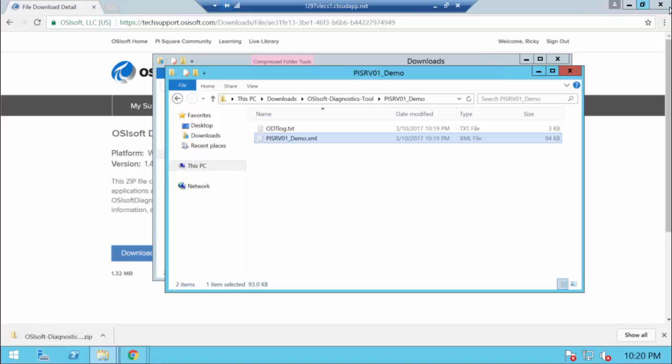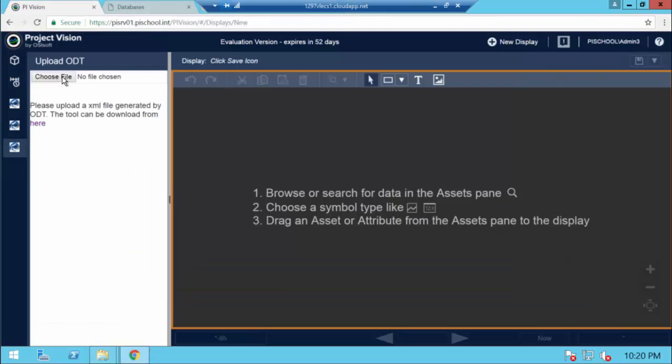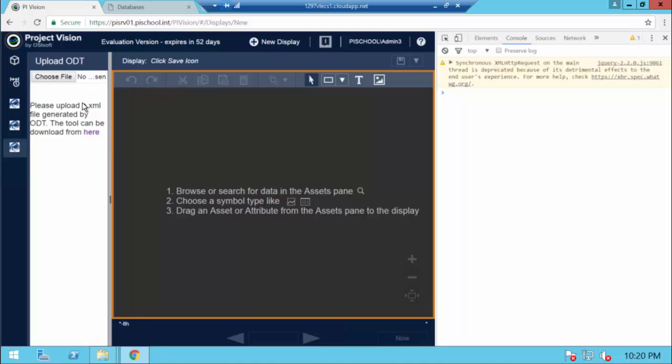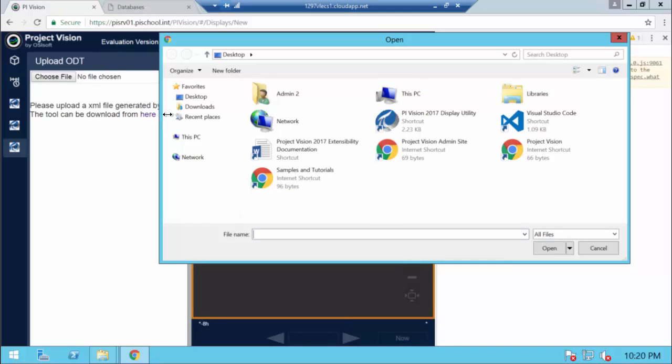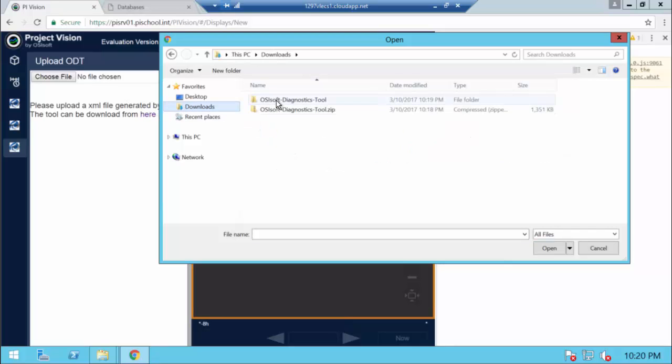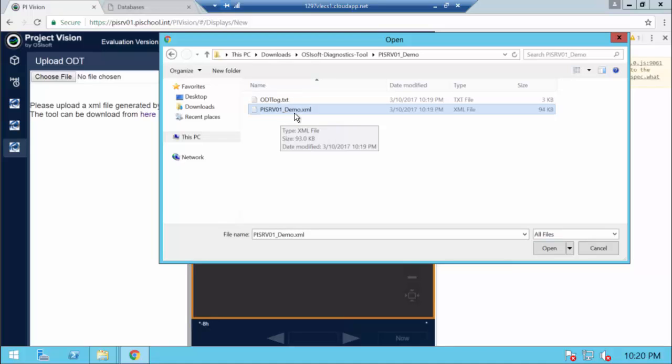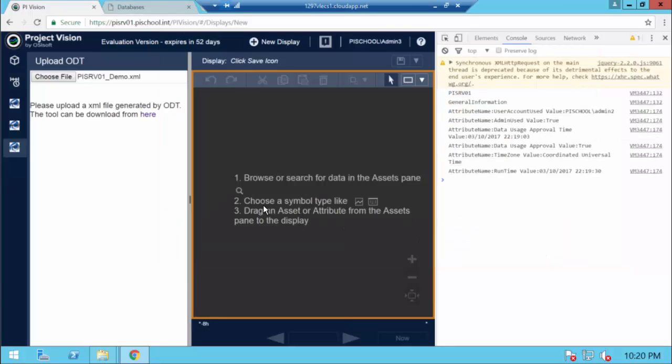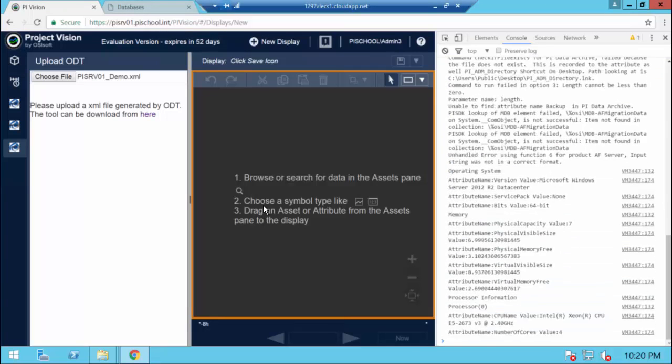Now I'm going back to PI Vision, and before I upload my XML file to the AF server, I am going to press F12, and this will allow me to see the progress of my upload. So I'm going to select my file, which is located in the downloads, the one I have generated, and press open. Then the machine information will begin to upload to the AF server.